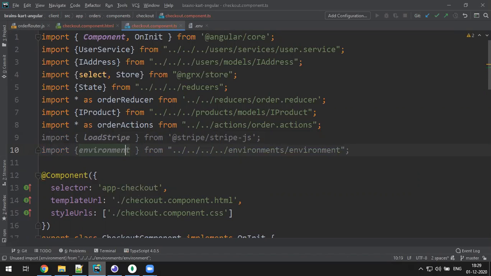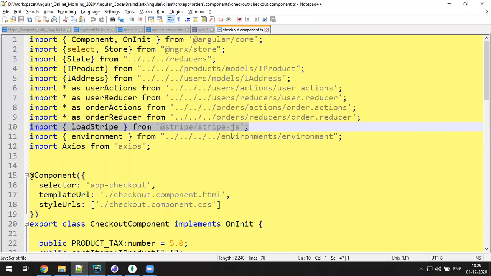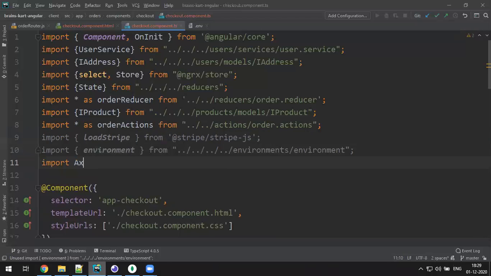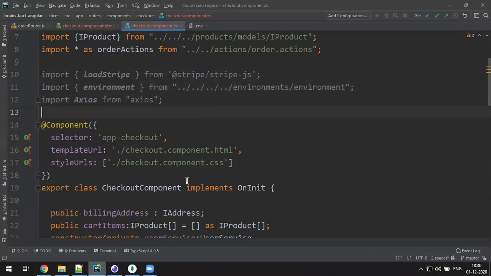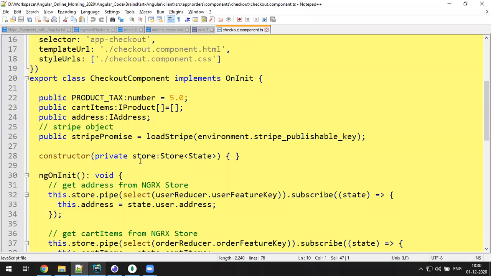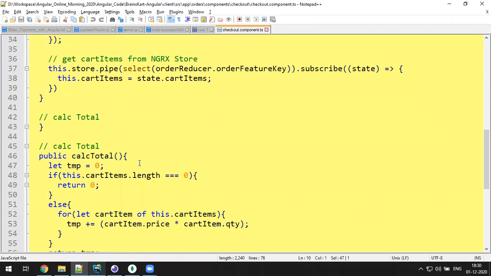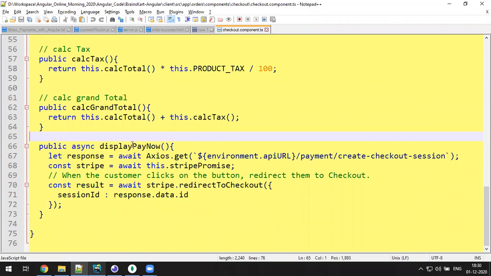Along with this, I need Axios. To make a call to that, I just need import Axios from Axios. Yeah, these three are required separately: load stripe, environment to get the publishable key, and Axios to get that data asynchronously. Okay, and once that is done, you can do this setup.